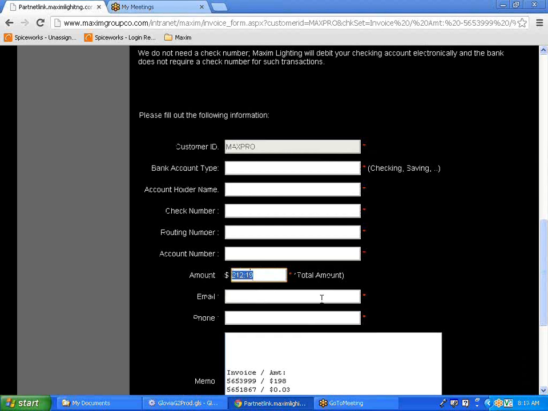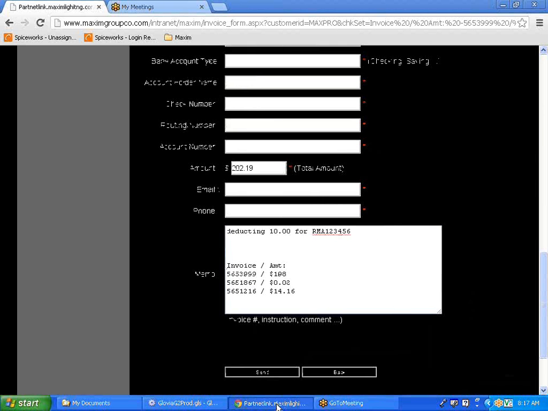Now you can still override this amount. So let's say if I needed to do a $10 deduction for an RGA, I can go ahead and override this amount and change it to $202.19. And then just add in a little note for the accounting department that you're deducting $10 for RGA 123456. Click the Send button, and the payment will be automatically sent to our accounting department to apply to your account.